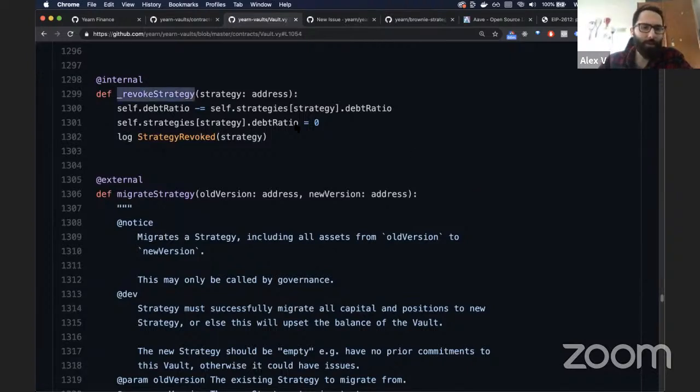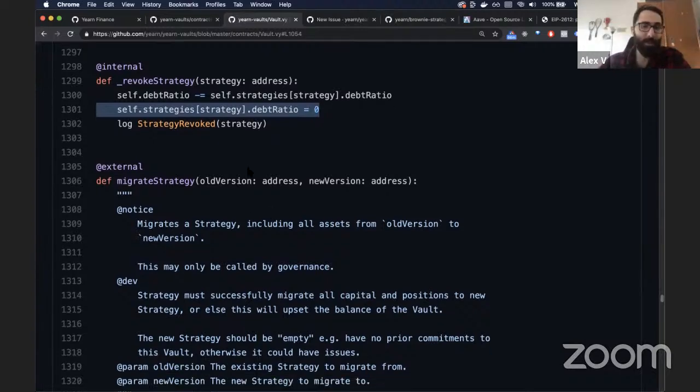And then we have revoke strategy, which basically sets the debt ratio of the strategy to 0. With revoke strategy you would assume that the strategy gets deleted, but what actually happens is that you just put the debt ratio of the strategy to 0, which basically means that the strategy cannot receive anything. It cannot borrow. So we'll see exactly what that means as we get into the strategy code.